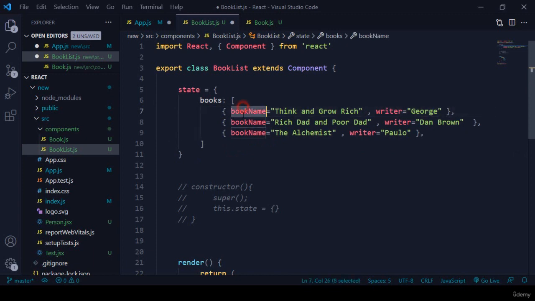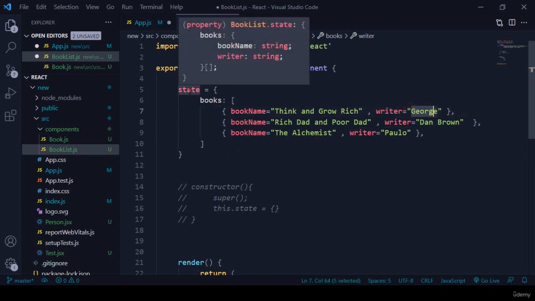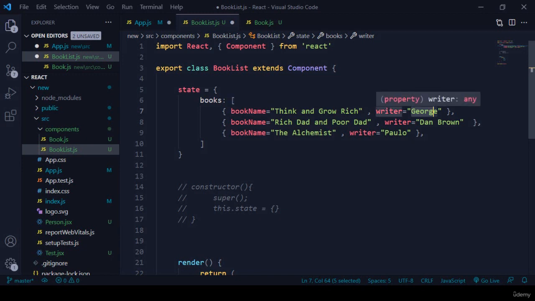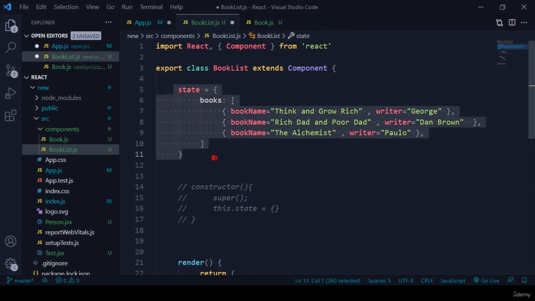Okay, that is our array value data as a book name, and that is our value, and another one is a writer, that is our another property, and here I pass some of the value. So that is our state and state property, and that is our book. You can see that is also another property, and there is a book name, that is another property, and also writer, another property. You can see it's also highlighted some of the note as a property. Okay, I simply loaded all the things in here.